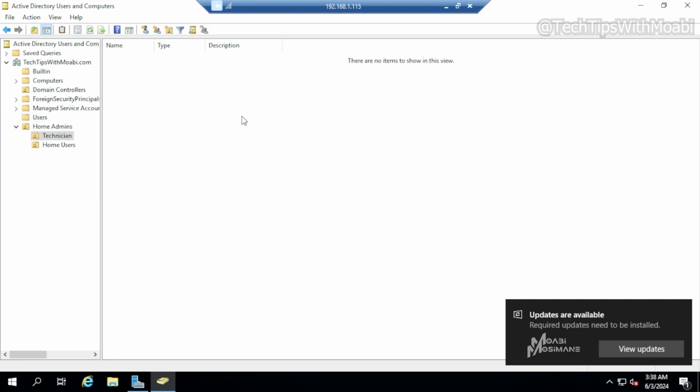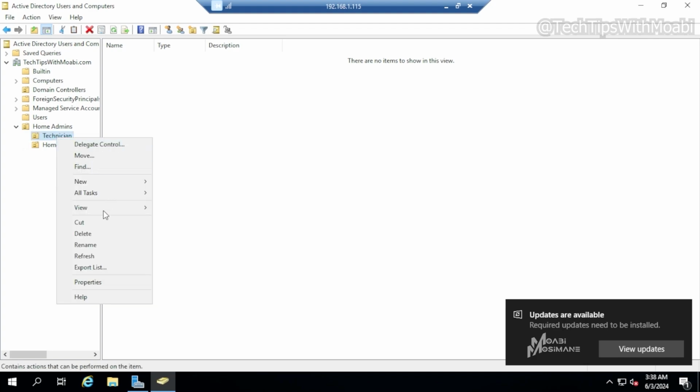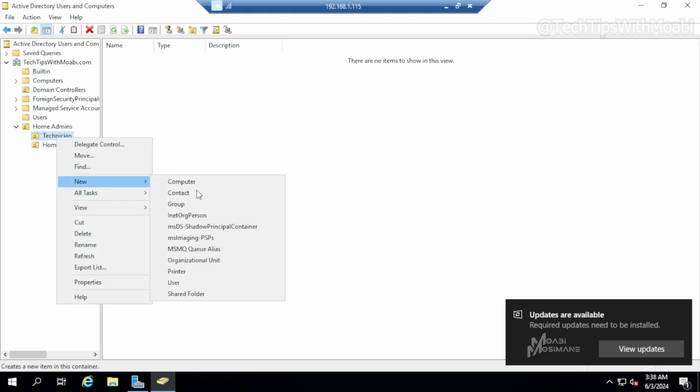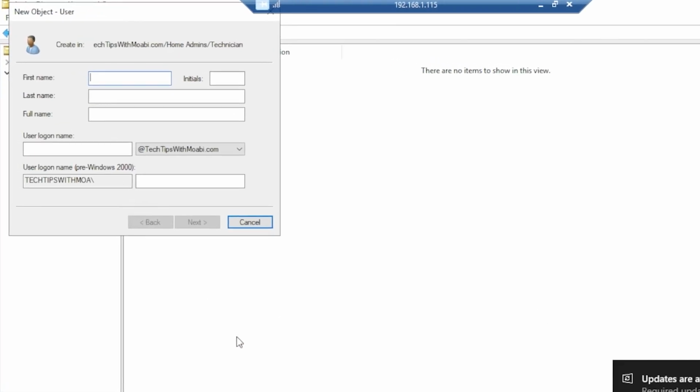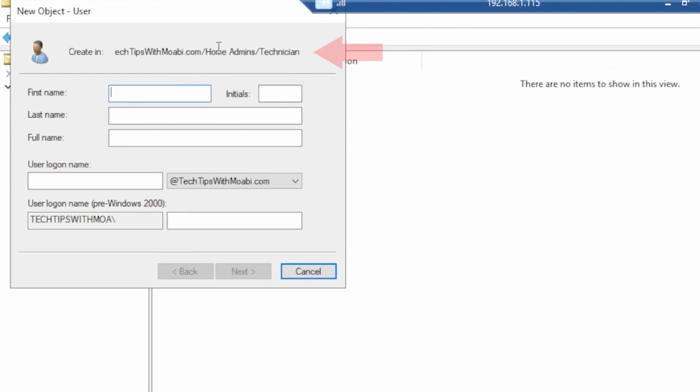Now that we have created our organizational units, I want us to create users for those organizational units. So we're going to click on the Technicians organizational unit and then click anywhere on the blank space, or else right click on the Technicians name and then click on New, then click on User. This will open up the wizard for you to create a new user under Home Admins Technicians. So this user will be created in this organizational unit.